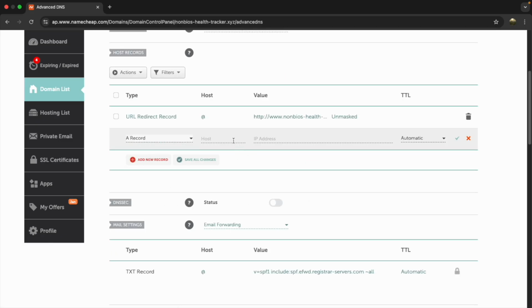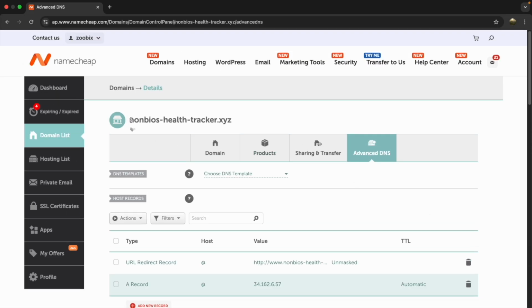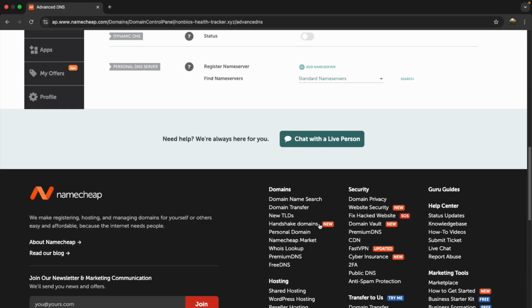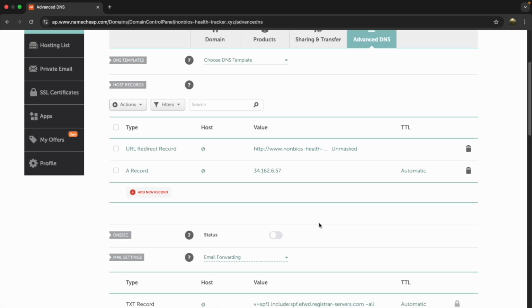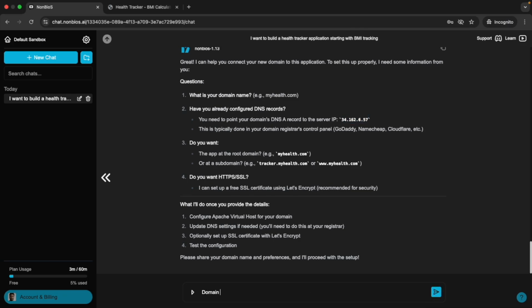Host is at or blank for the root domain. Value is 34.162.6.57. This tells DNS when someone types my domain, send them to this IP address. I go back to NonBioS and say, I've set up the A record. Can you configure Apache?